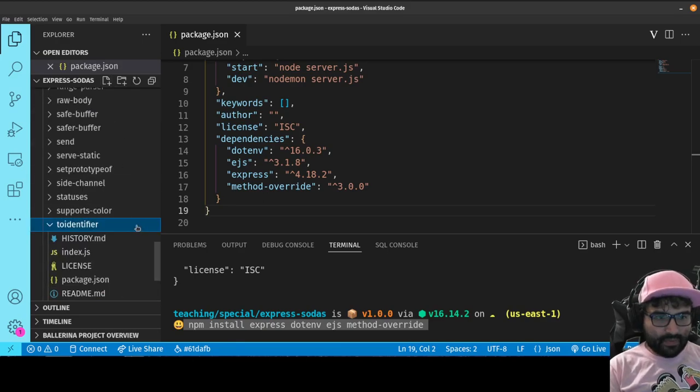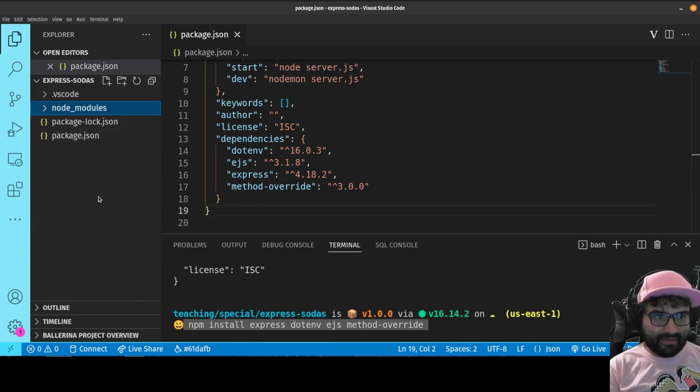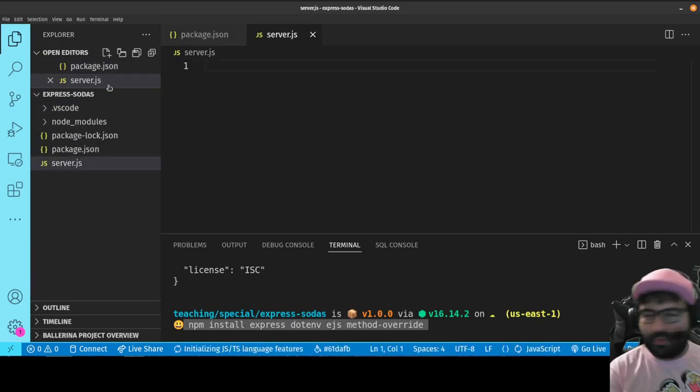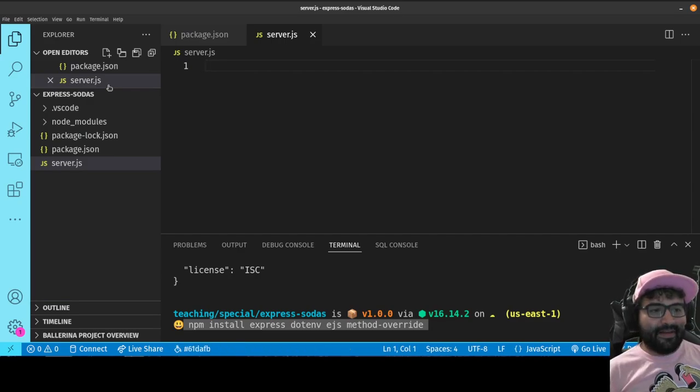Okay, oops, getting in the wrong place. Let me just go back up here. So I'm going to click over here, so that way I can make sure I'm making it in the top folder. I click new file and I'm going to create a server.js. It doesn't matter what the file name is, but we generally call it server.js because we're creating a server.